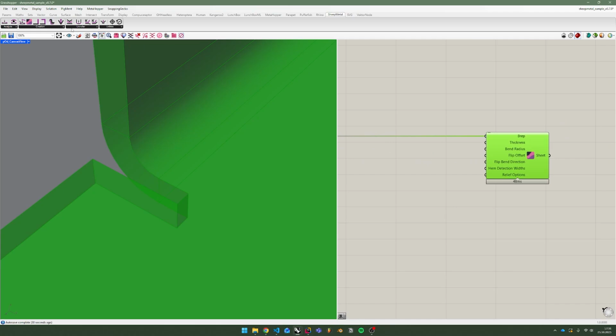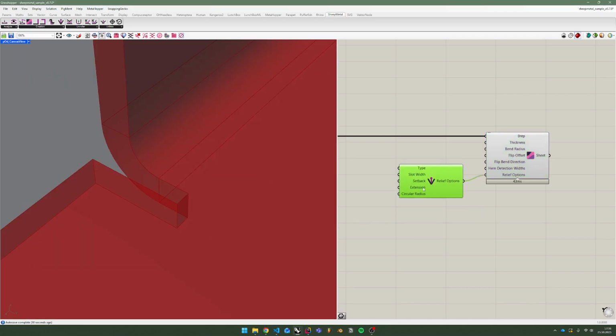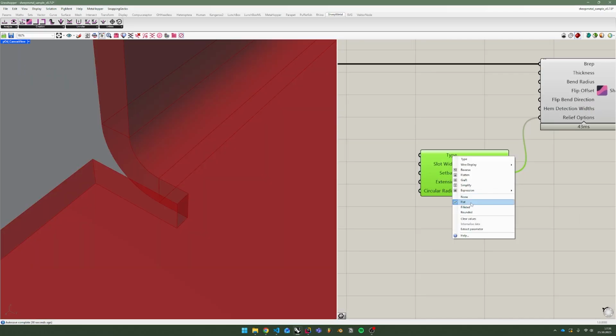So now we also have some options for the bend reliefs themselves. So we can use the options here. So we have flat, filleted, and also rounded.